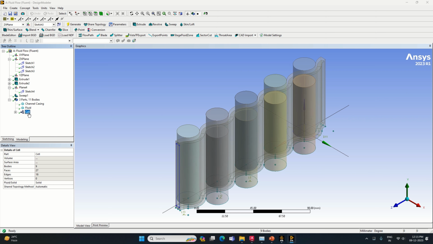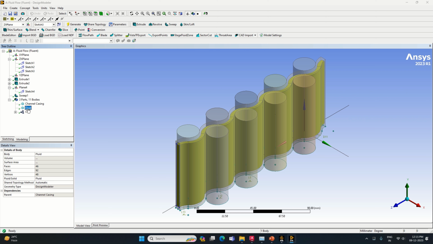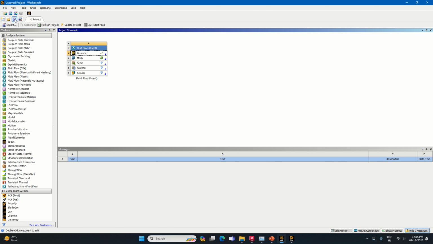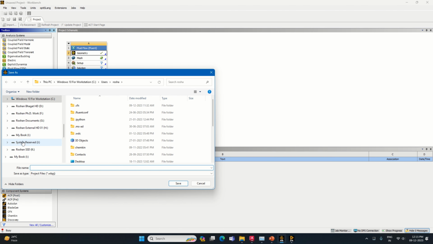So these are your cells, this is your fluid which is flowing, and this is your channel casing. The channel casing can be given a separate material, the fluid is separate, and you can specify the cell as a separate material. So likewise these geometries can be prepared. First of all, the first section, that is preparation of geometry, has been done. So let's save the work so that we can access it later on.